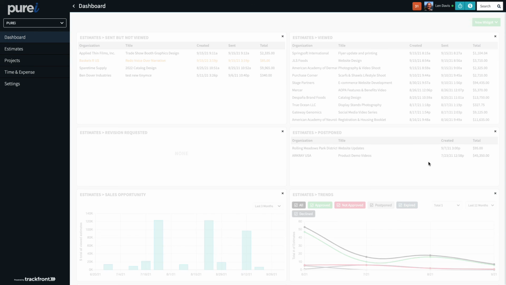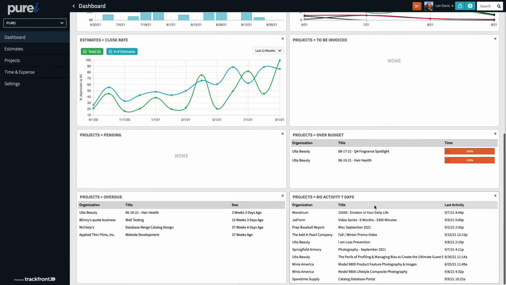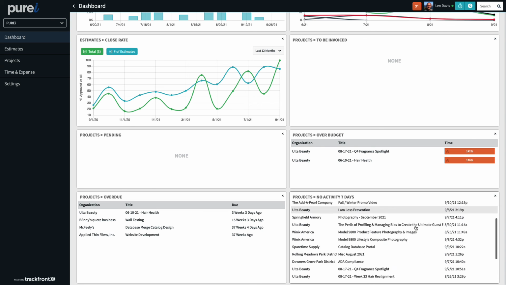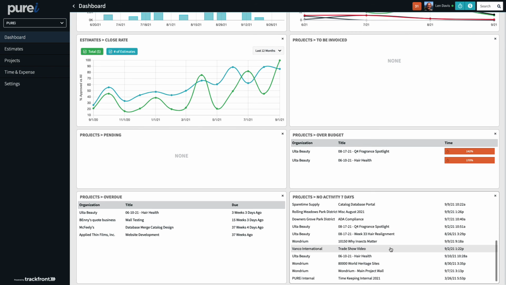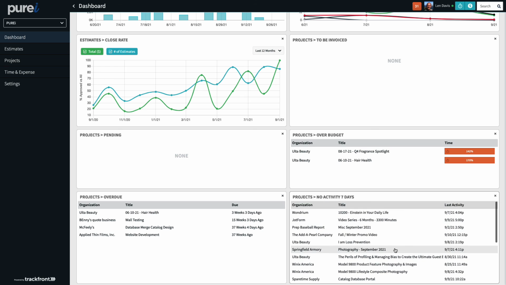And the last one is no activity for 7 days. So this is a list of projects that have not had any post, reply, file upload, status change, or team member change. Nothing has been done in the last 7 days to any of these projects. It's a quick way for you to find out, hey, is there a reason nothing has happened here in 7 days? Should we be reaching out? Is there a reason the project is being stalled? What's happening? So this is a quick list for all these projects.